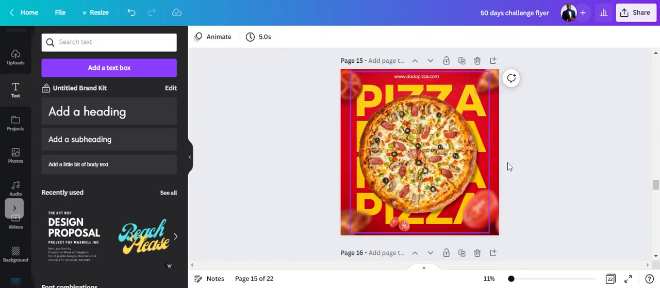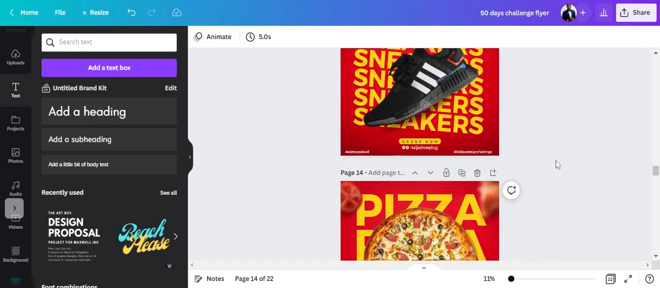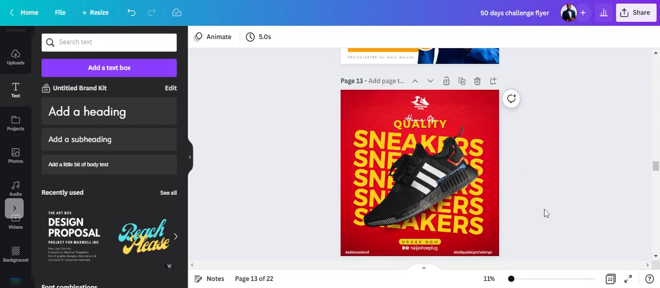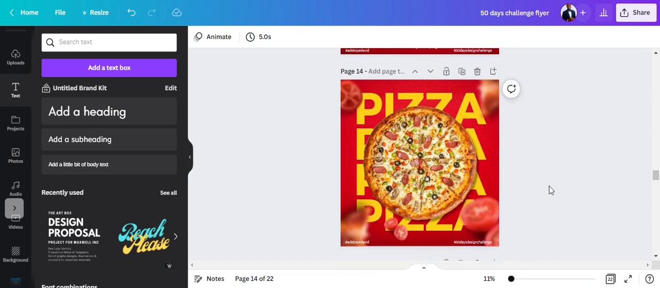So basically, this is how you could create a simple social media pizza post. You could also do the same with sneakers. Just create a very simple social media post.